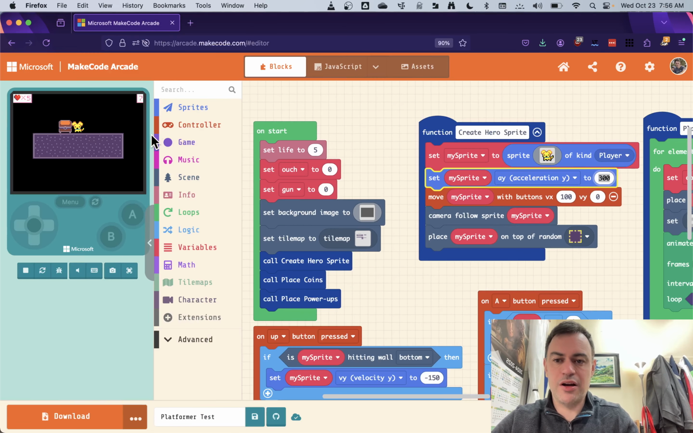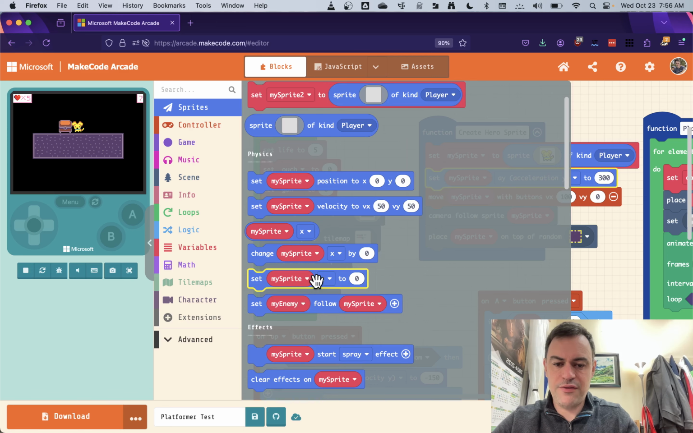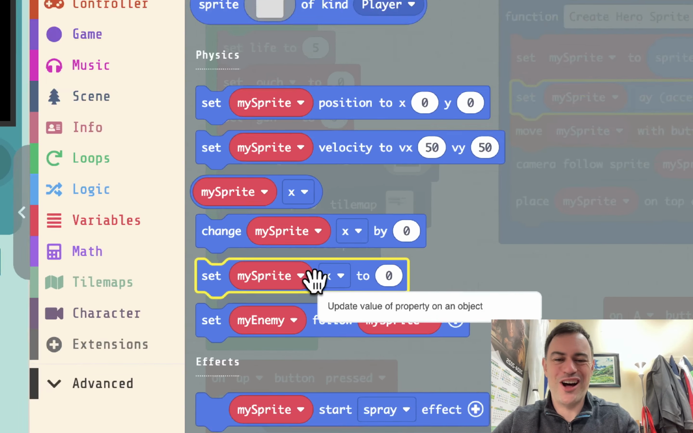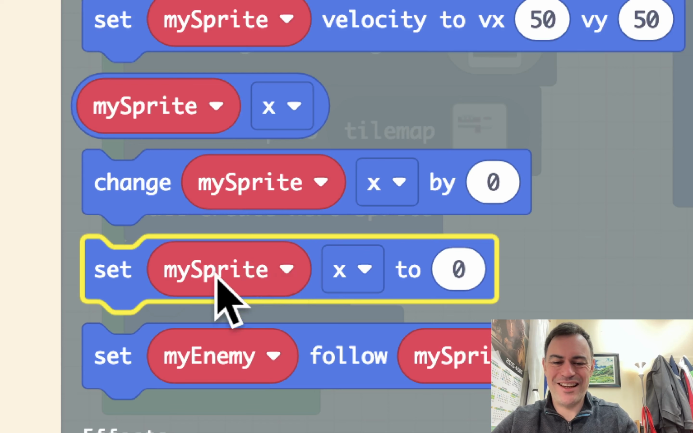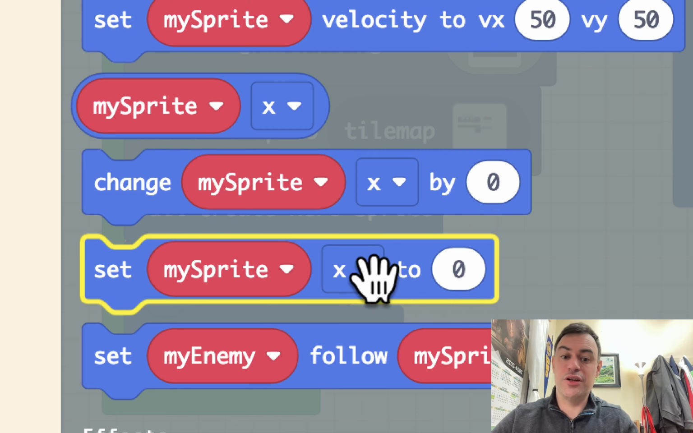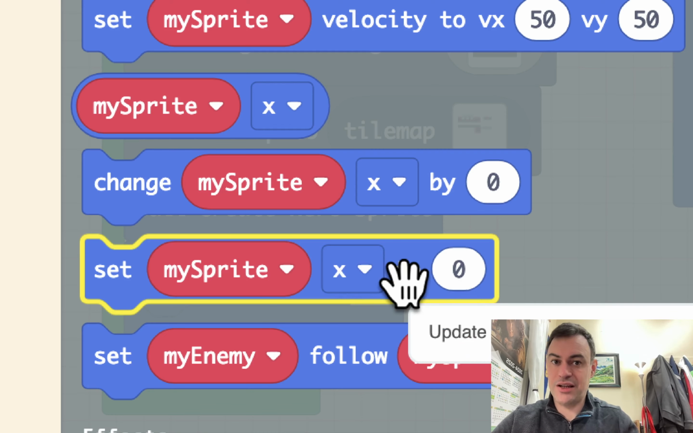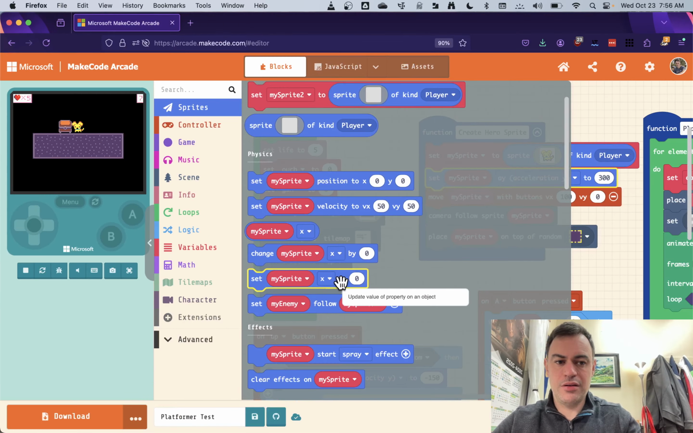This block is a little bit hard to find. If you look inside of the sprites drawer, the default look of this block is this one right here. You can see that it's set my sprite X to a particular number, but if you click that drop-down list, you'll find acceleration in there. All right.